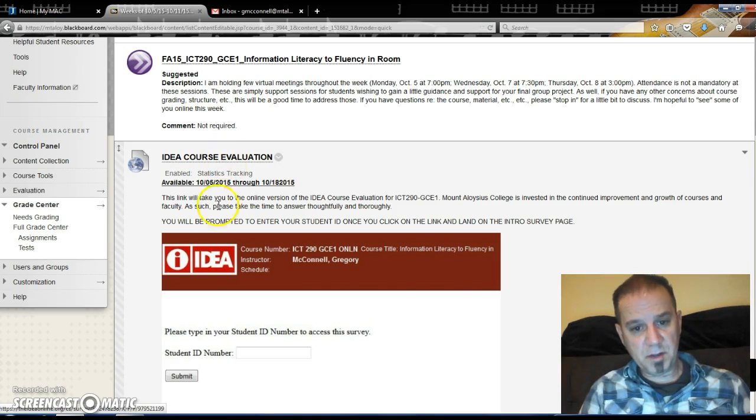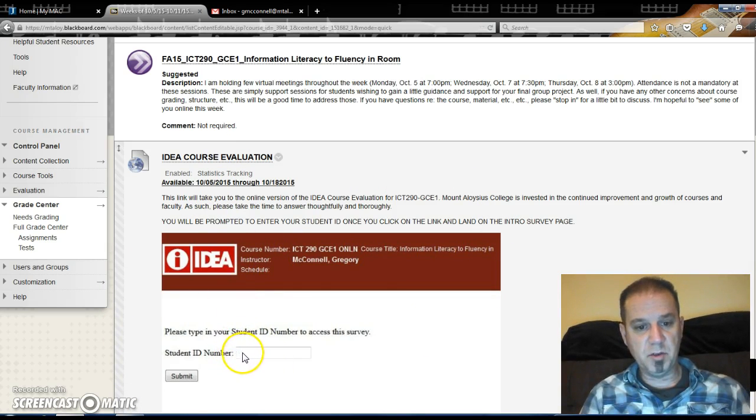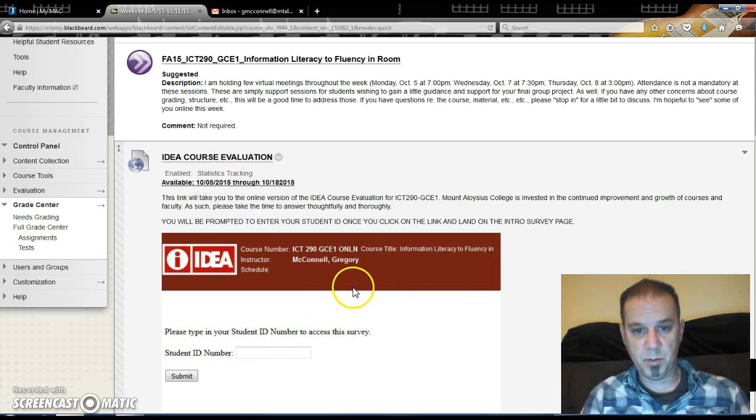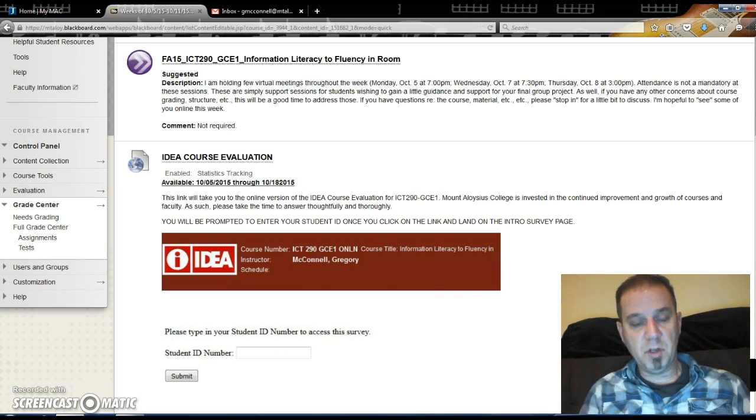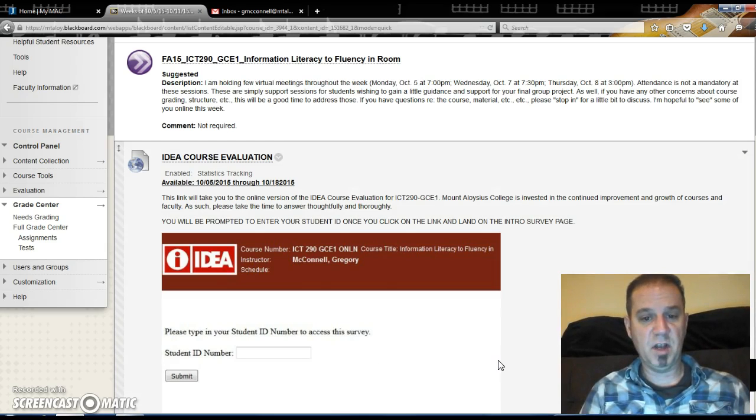When you click on the link, this is what the window is going to look like. You have to put your student ID number in here once you click on the link. You're not trying to put it in this window. This is just a picture in here. So you put your ID in, and then you submit, and then you're ready to take the IDEA course evaluation.